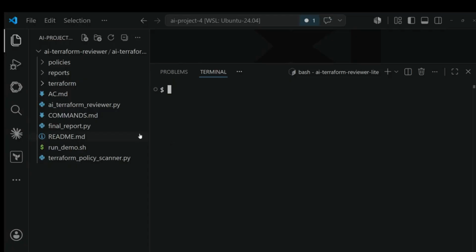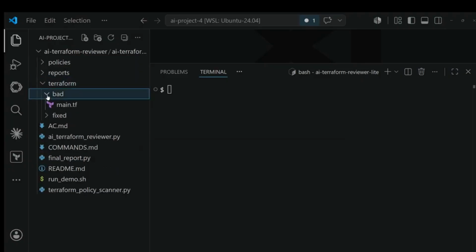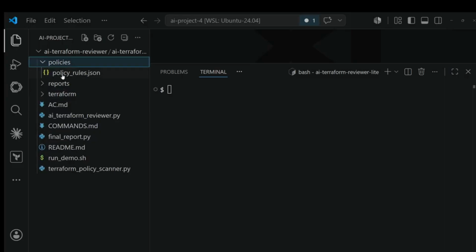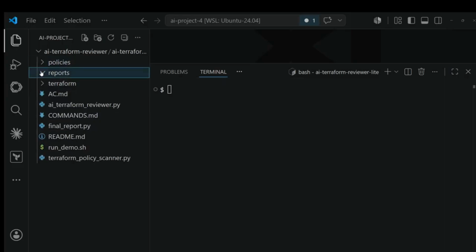Now let's look at the project structure. We have a Terraform folder with some bad code and some good code. Then we have a policies folder, a reports folder, and three important files: AI Terraform Reviewer.py, final report.py, and Terraform policy scanner.py.